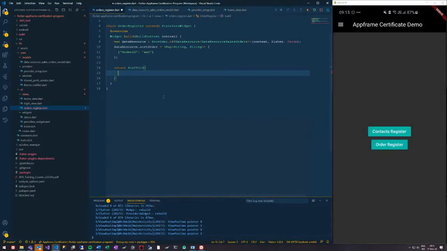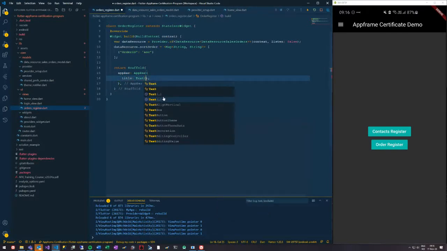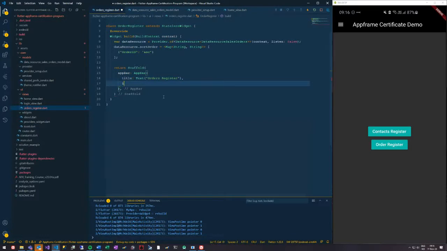So I will start by creating the app bar. That title. And then I also want a leading icon. That will make sure that the user can get back to the home page.